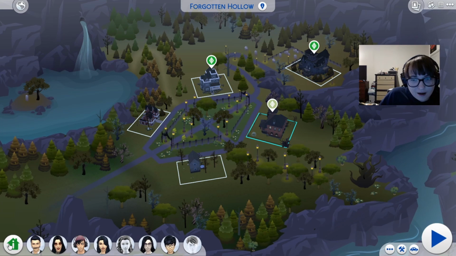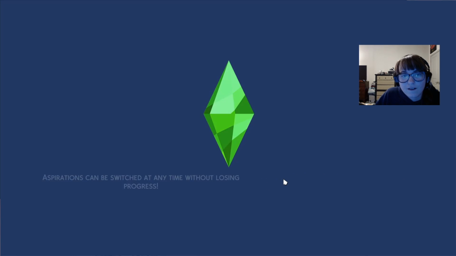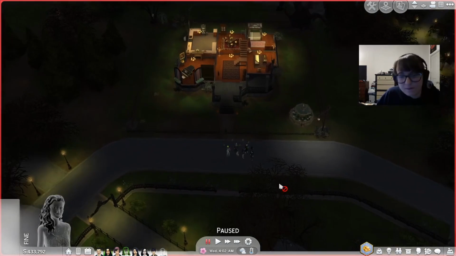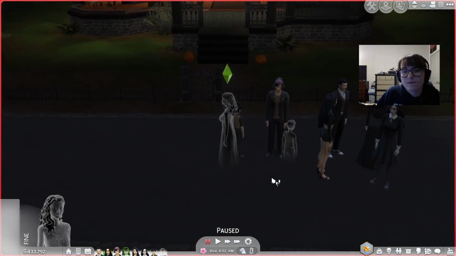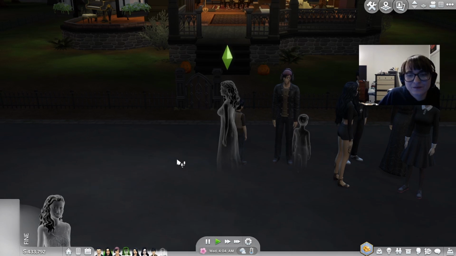Just to show you the inside of the house and where everyone's at here, I'm going to jump into the lot for a second. And we can check and see what they're doing right now. So as you can see, we've just moved in.